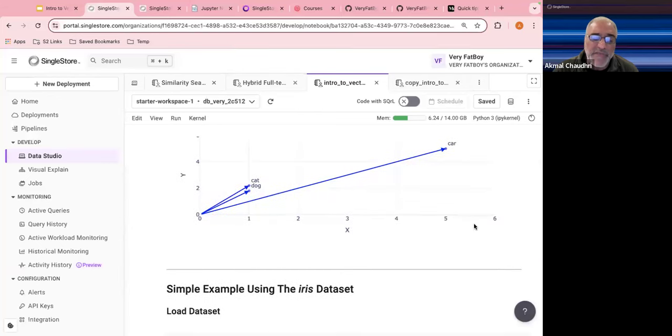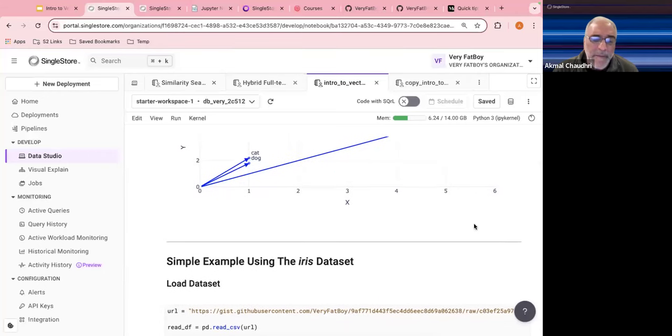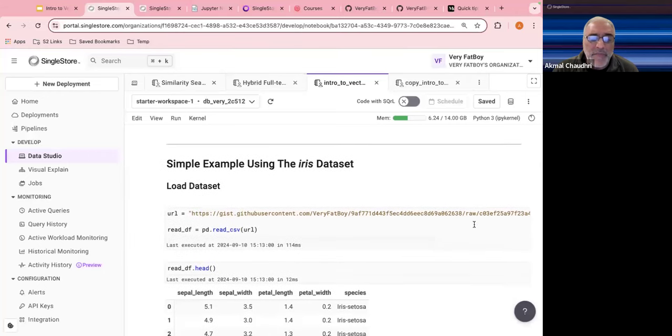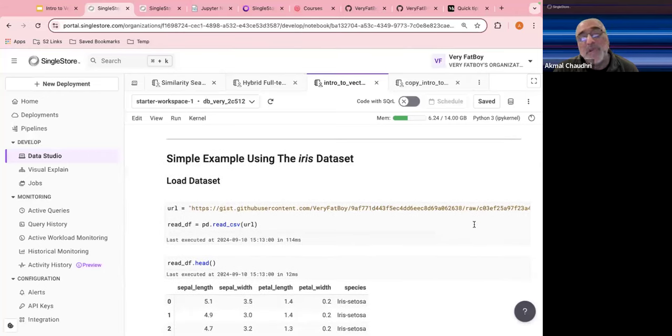2 dimensions is fine. We can comprehend that. Let's take something a little bit more meaty, and then we'll look at a final example, which is even bigger.